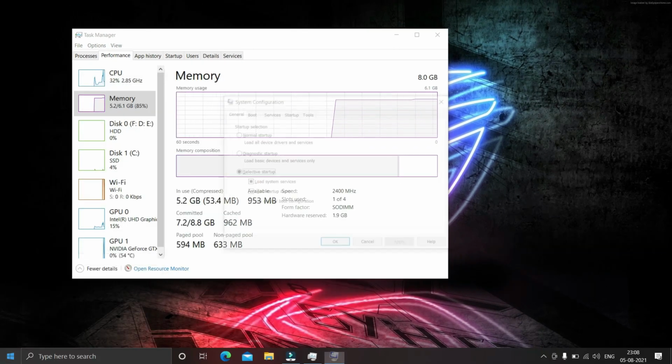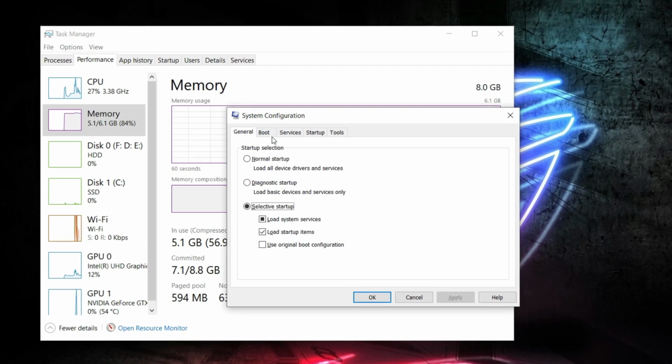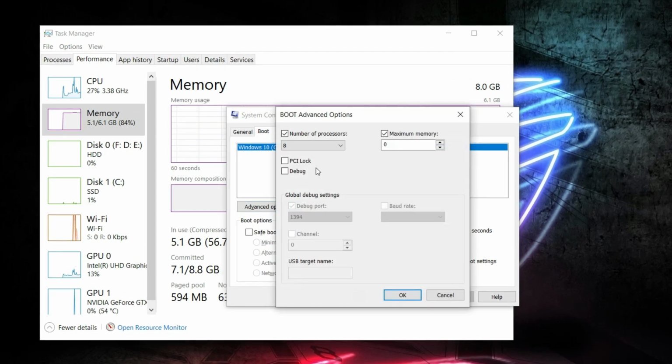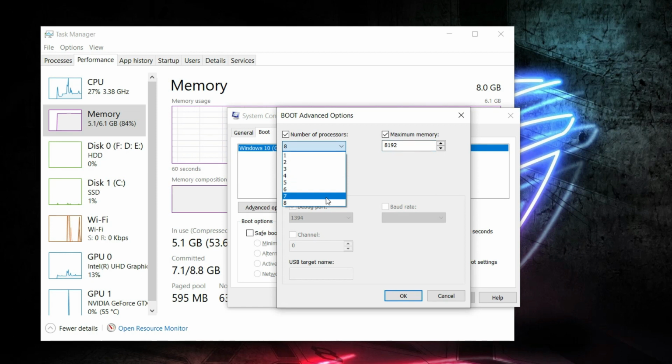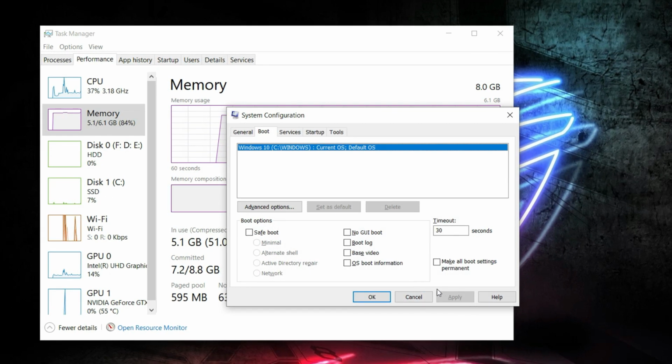Make sure that you have selective startup and go to Boot tab. Choose Advanced options and select maximum memory if unselected. Enter your RAM capacity in megabytes. Say for example, I have 8GB RAM, so I am entering 8192 megabytes and choose the maximum number of processors present. In some cases, the maximum threads will not be used by Windows. Click on Apply and Restart.